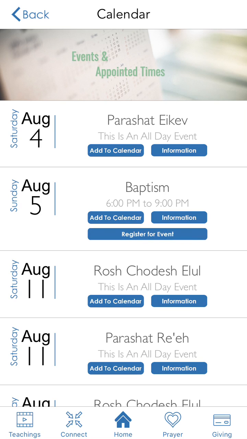So it makes it really easy for you to get more information, and also, if there happens to be an email contact for an event, it will even give you the ability to email that contact from within the app. And you can see for baptisms, there's registration available. And since there's registration available, there's an entirely extra button there below the add to calendar and information buttons, making it very easy to register.